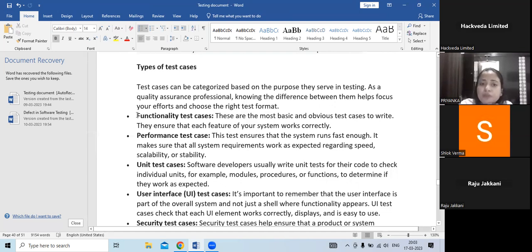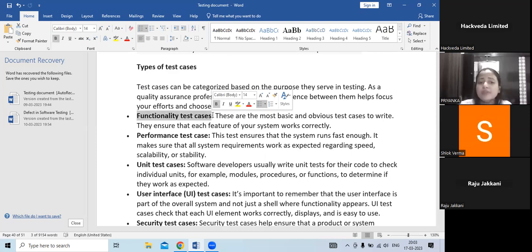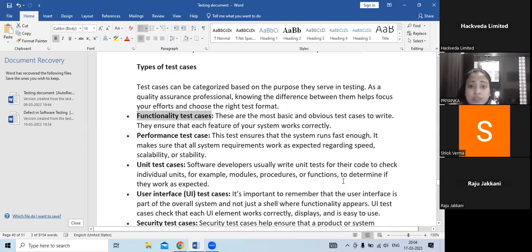If someone asks what type of test cases you have created till now, you can say, sir, I have created functional test cases. Performance test cases are a little bit complex, and those are written by people who do performance testing, so you can skip that. You can say, sir, I have not written the performance test cases, but I have written the functionality test cases, and my colleague has created the performance test cases. Unit test cases, you will not write.